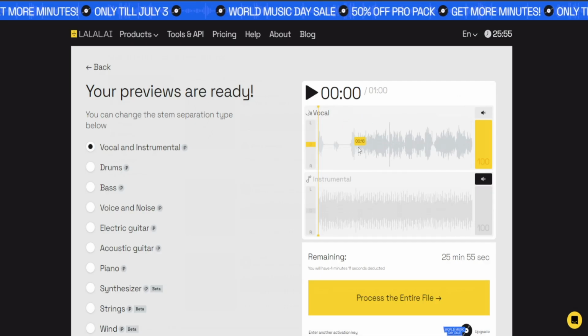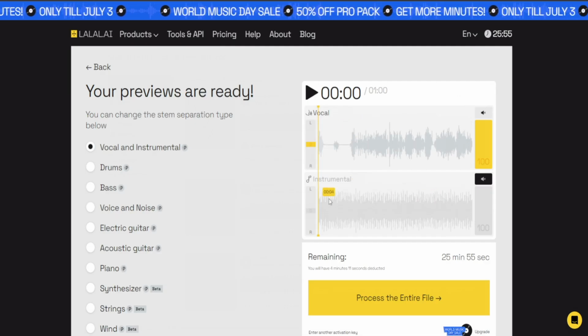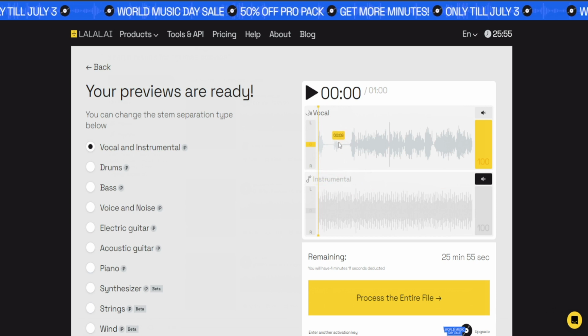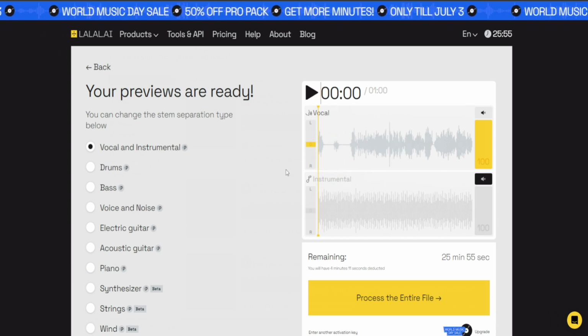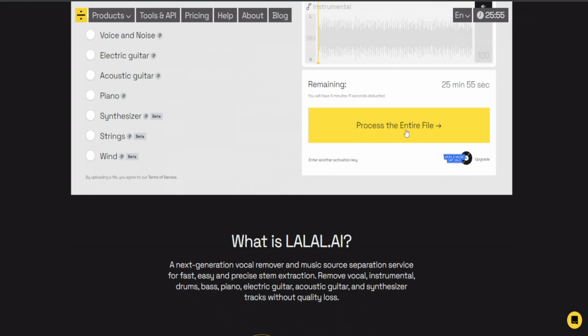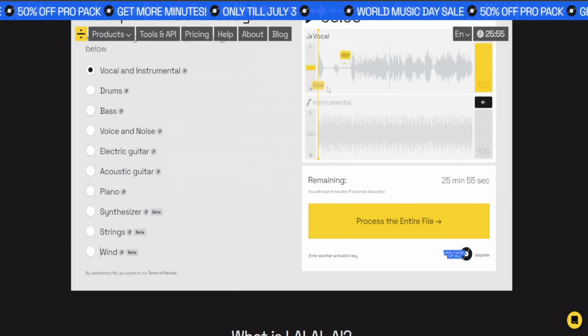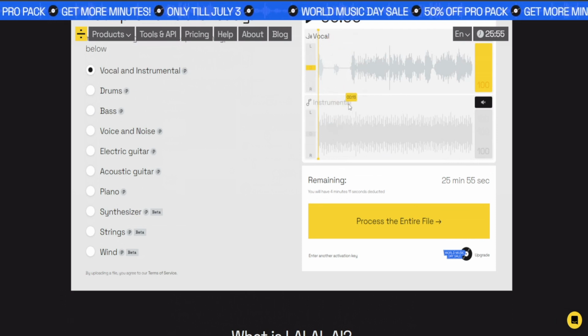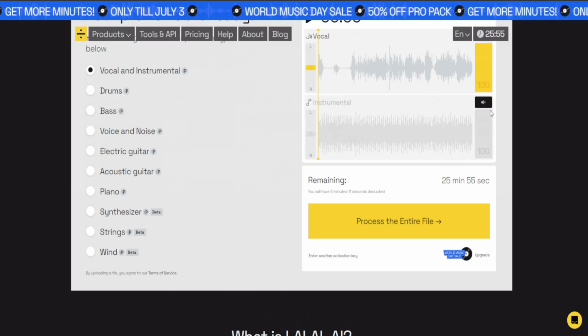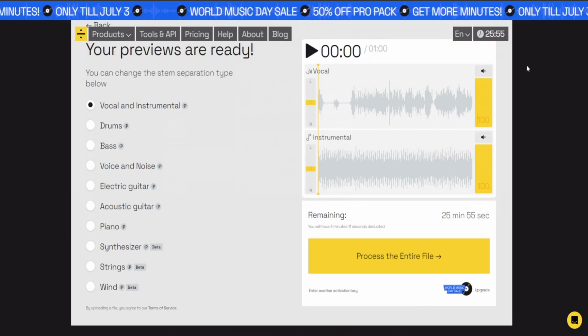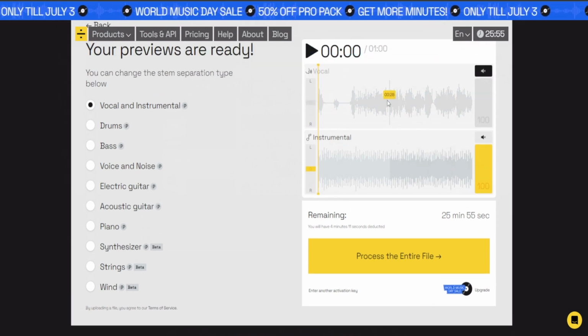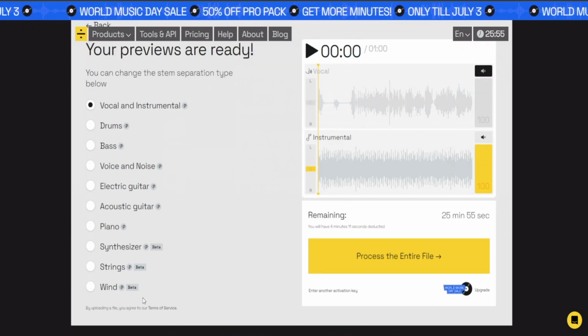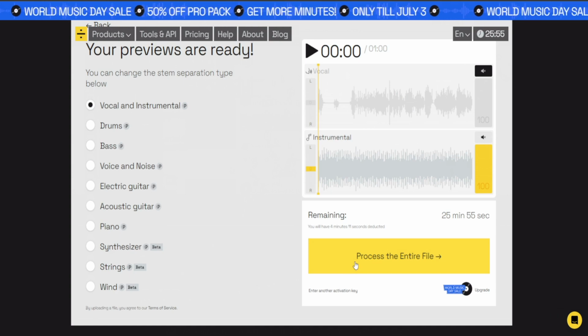So we'll go through, and now we can see we have our separated files. Down below we have the instrumental. Up top we have the vocals. We can then go through to process the entire file and download it. This will actually give us 2 files, one for the vocal, one for the instrumental. If you want to make sure that they're working appropriately, you can turn one off and one on and just listen to the separated file by itself. Let's go ahead and process.